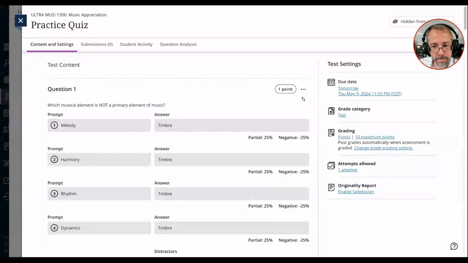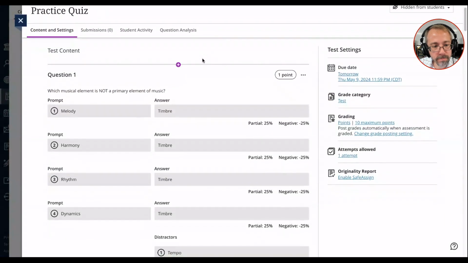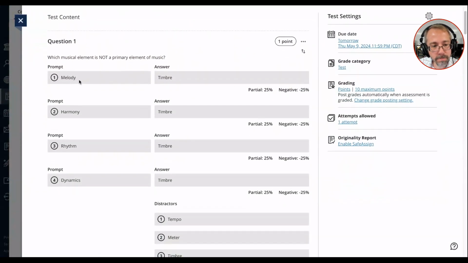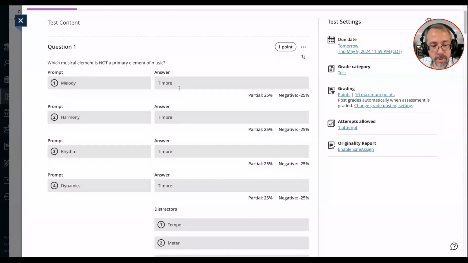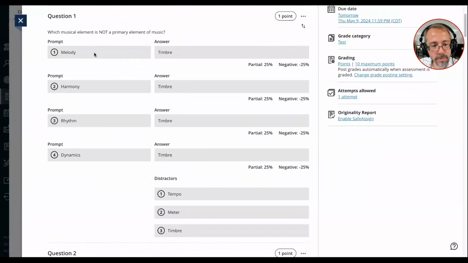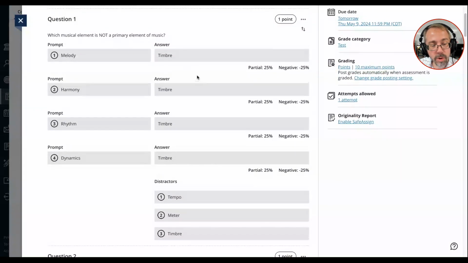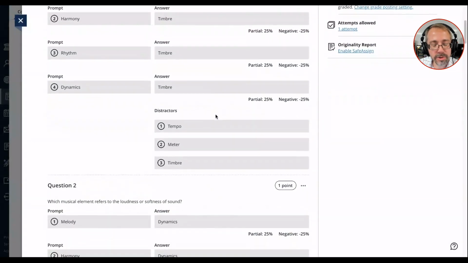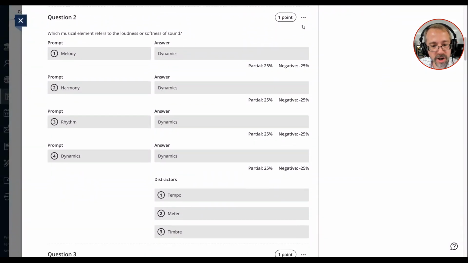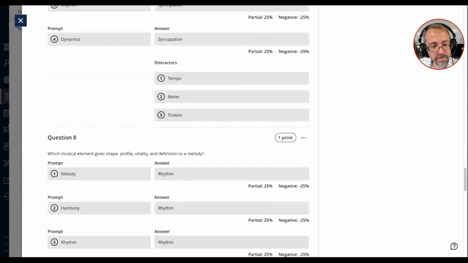This is quite interesting. Now, to see this in real time, I'd want to take the quiz from the student view, so you could see how that works. You can see it has different prompts, and then it's saying, which is not an element of music, obviously timbre. So for each prompt, it's choosing the same word for what is not an element of music, timbre. And then it's giving some distractors, to maybe confuse.